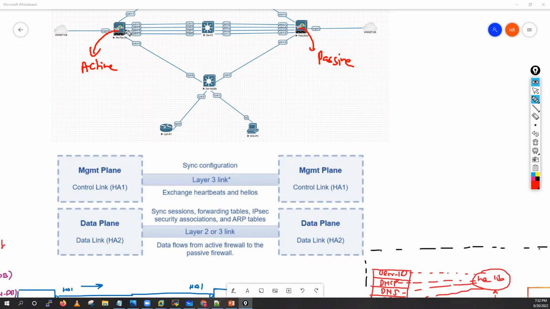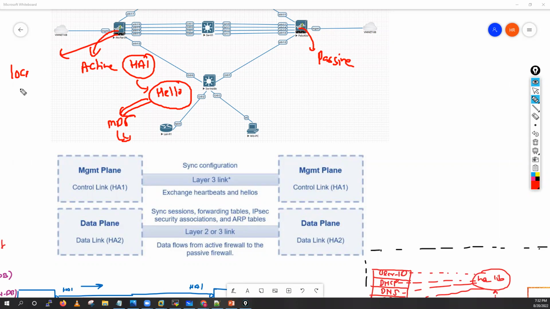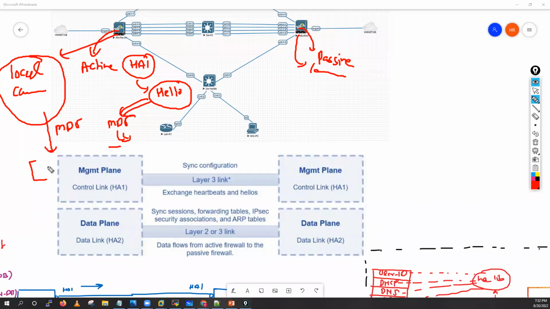So guys, as I have mentioned, through the HA1 interface they exchange hello messages, right? Now these hello messages contain some kind of MD5 hash value of your configuration file. Because this device has one local candidate configuration file, and this device also has a local candidate configuration file. So when it sends the hello messages, it takes this local candidate config file, runs the MD5 hashing algorithm on this file, and gets one number. Let's say it gets this number A, B, C, D, E, F. This is the number it will get, right? It will send that value in the hello message received by the passive firewall through the HA1 interface.